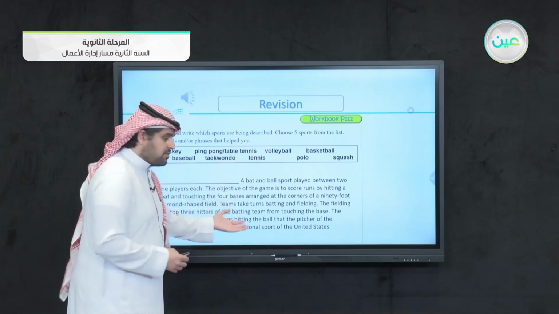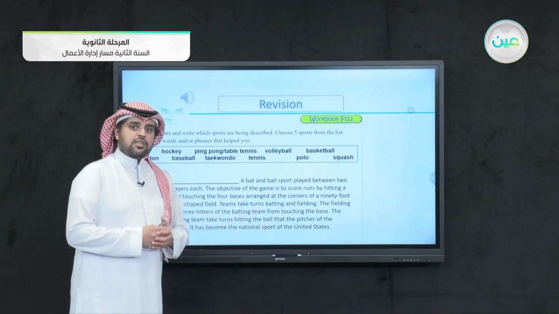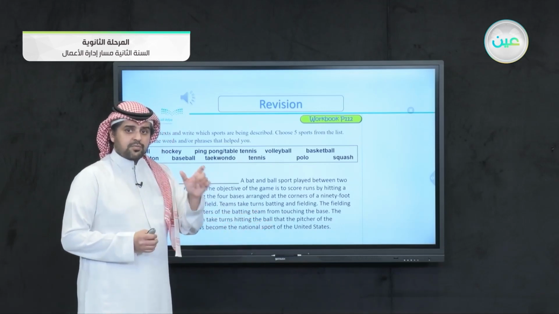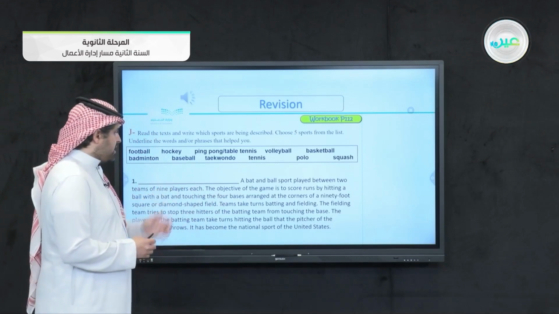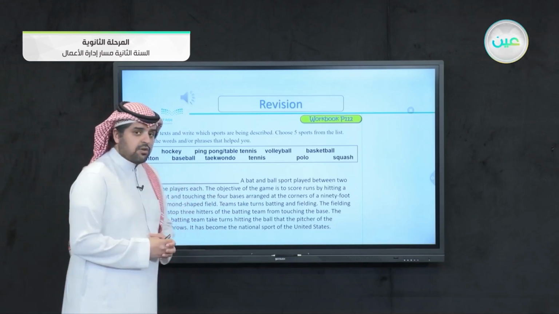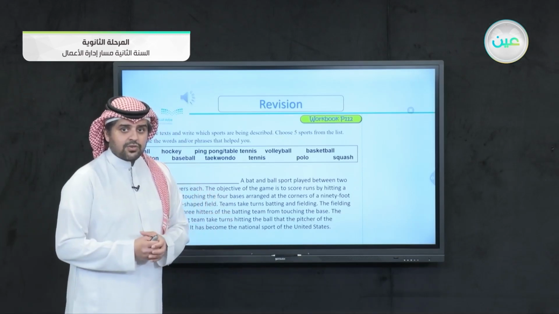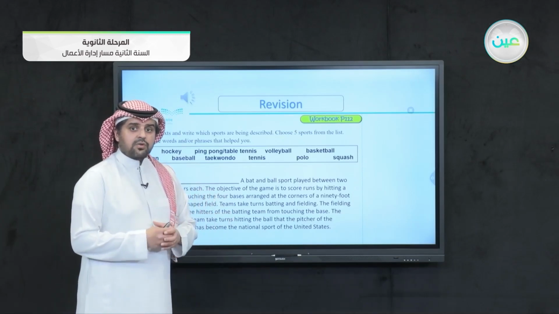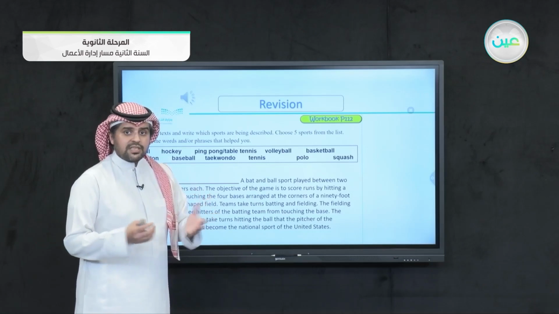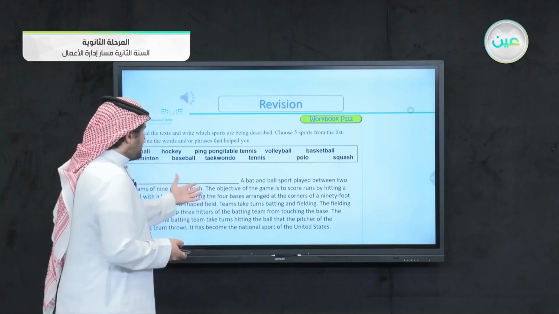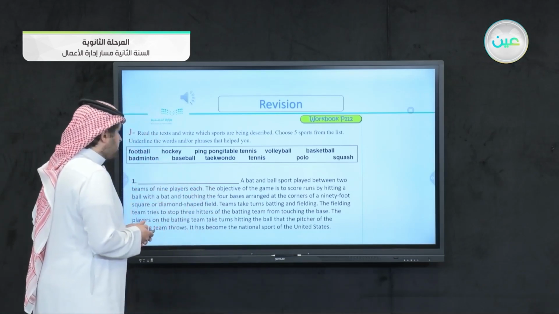So we'll be listening to these paragraphs here, and you will put the correct sport in the gap in the beginning of each paragraph. So let's listen to these paragraphs together and try to choose which is the correct sport. Let's listen to the first one here.